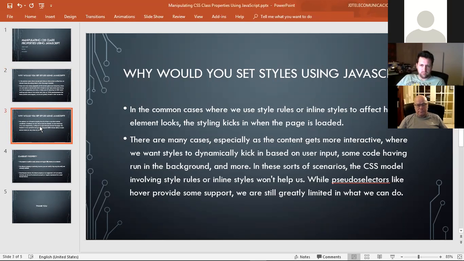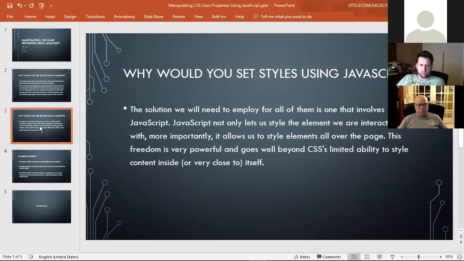For this reason, we can use JavaScript. The solution we will need to employ for all of them is one that involves JavaScript. JavaScript not only lets us style the element we are interacting with, more importantly, it allows us to style elements all over the page. This freedom is very powerful and goes well beyond CSS's limited ability to change the content inside, or very close to, itself.